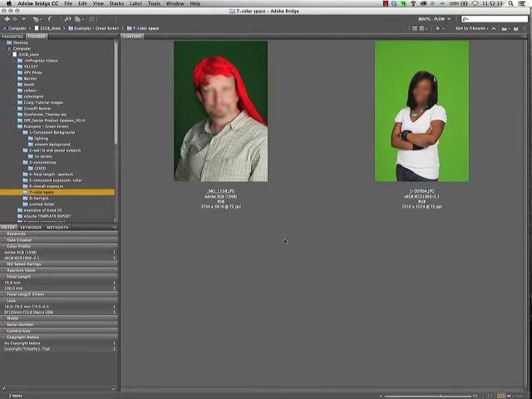Another point that we check for is to make sure that images are submitted in the correct color space. For green screen, all images must be submitted in the sRGB color space.